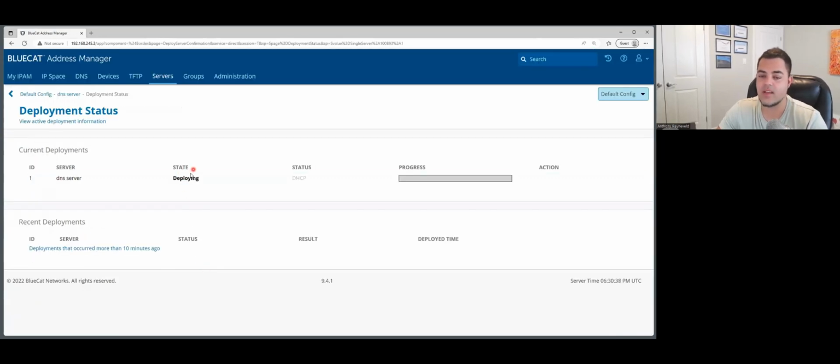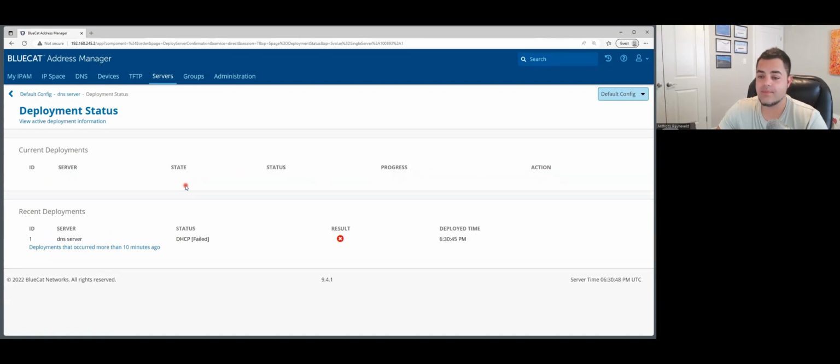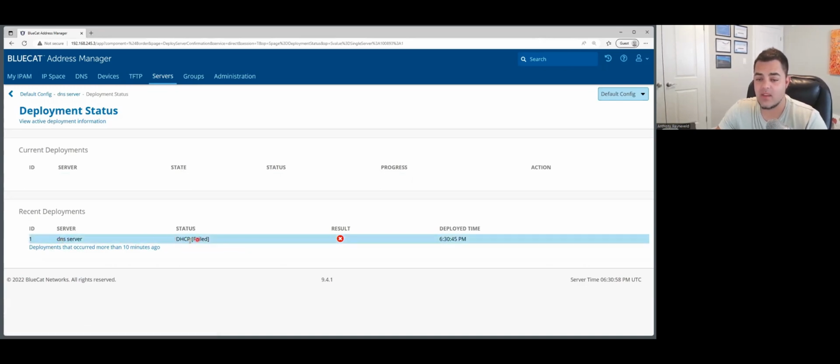And we can see here the state is deploying. The status is DHCP progress. There's not much there. Okay, beautiful. I mean, that's not good, but it's cool, because now we can troubleshoot this, right? So it says it failed, result X. So let's do some troubleshooting here really quickly.